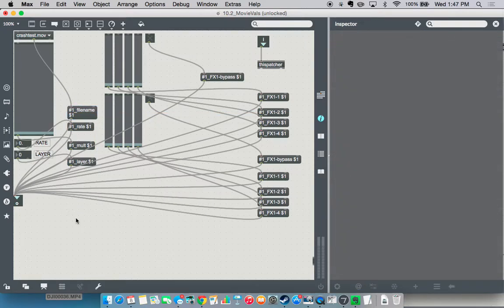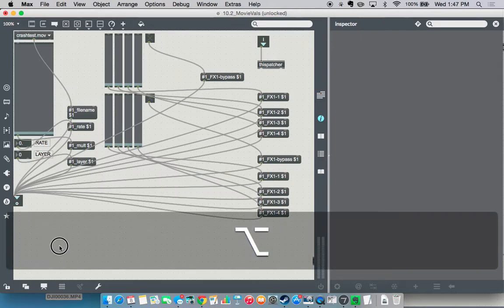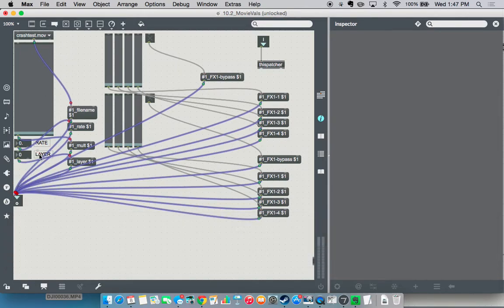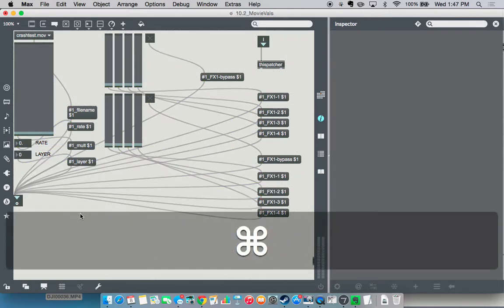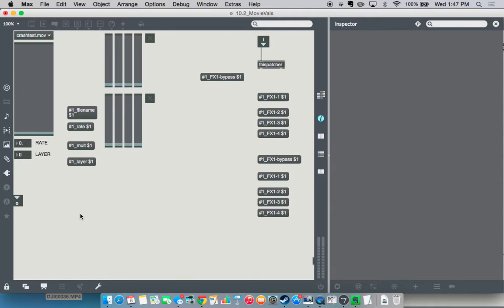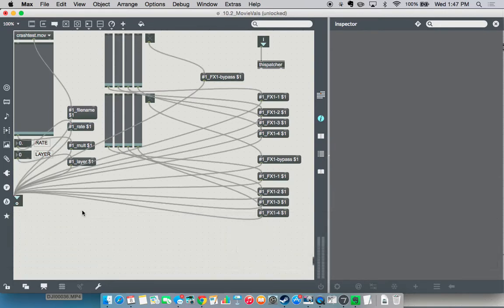It's Command K, you said? Command K will hide on lock. So option drag to get all of your patch cords. Make sure you haven't highlighted something you want to see like layer or rate tags, and then do a Command K to hide on lock. When you lock it, they should disappear. And go ahead and save this now.